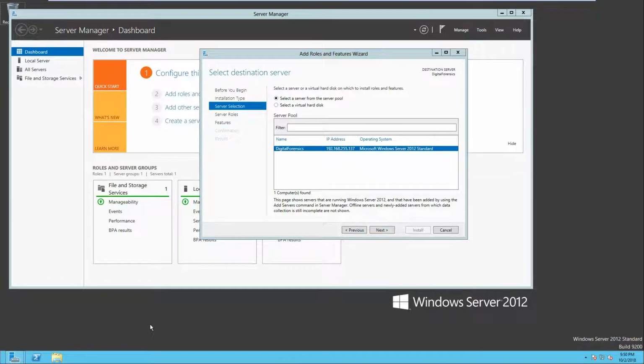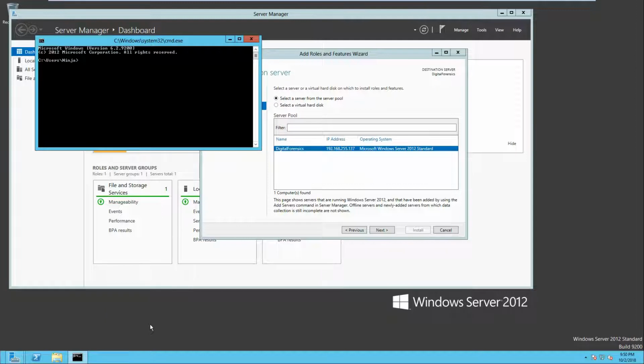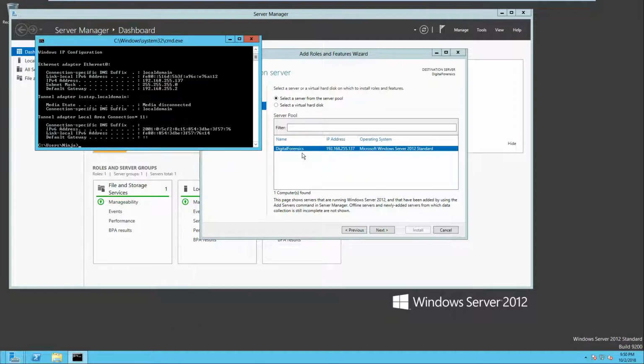So to do that, I'm going to hit Windows R, CMD, and I'm going to type in ipconfig. And I'm going to make sure that the IP address matches with what I'm seeing here, 192.168.255.137. I see that there's a match. I looked at the subnet mask. It's 255.255.255.0. And I notice the gateway is 192.168.255.2. Okay, so everything looks good here.